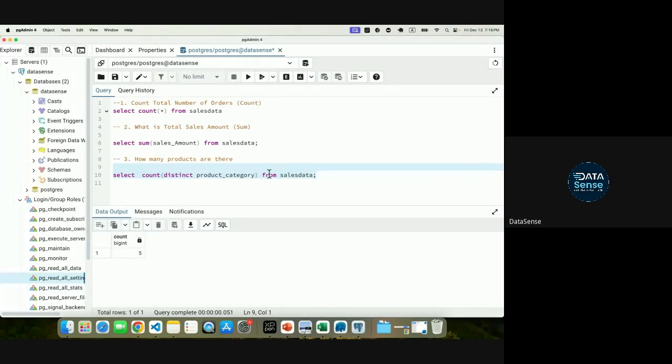Anyone? Any doubt? Yes, sir. Okay. You need to ask yourself why distinct is required, why it is not required. Most of us blindly start writing count distinct or non-distinct, but we should know why it is there and in what scenarios we need to use them.